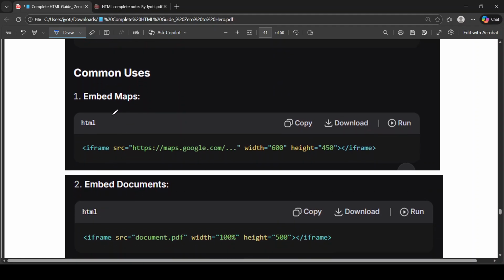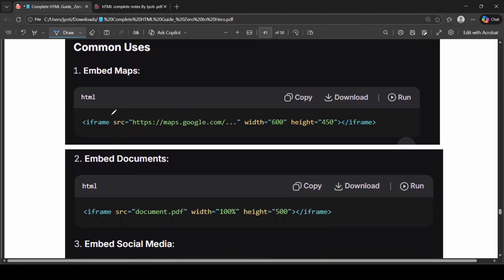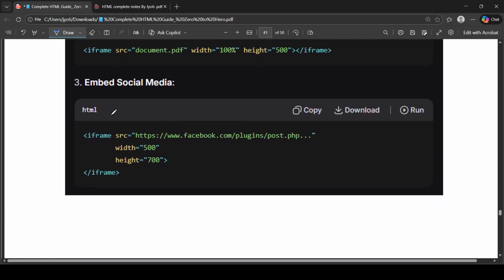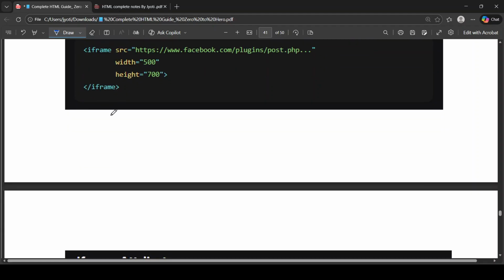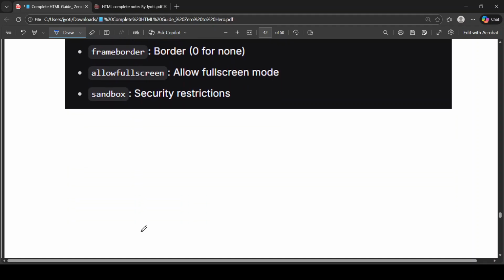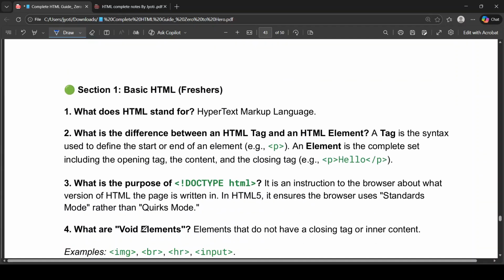So common use cases: to embed Google Maps, we can use iframe. To embed documents, we can use iframe. To embed social media, Facebook, Instagram plugins, we can use iframe. Attributes are clear by name only: source, width, height, title, frame border. If you don't want any border, then give frame border as 0. Allow full screen, then sandbox for security restrictions.